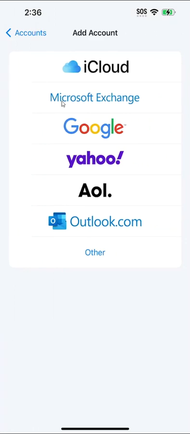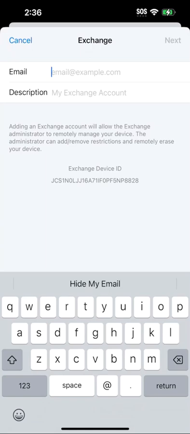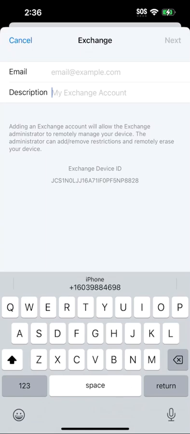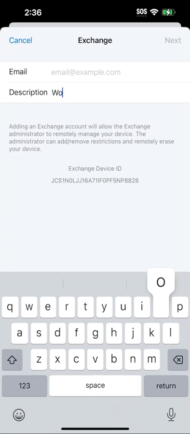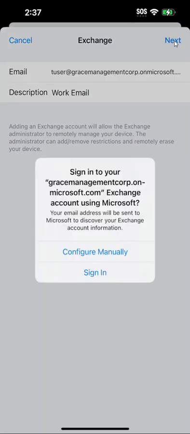From here, make sure you select Microsoft Exchange rather than Outlook.com. Because this is a work account, it uses Microsoft Exchange. From here, go ahead and put in your work email and a description of your choice. In my case, I'll just put work email. And then I'll go ahead and enter my email address here. Once I'm finished putting in my email address, I'll then select Next. And then I need to make sure I select Sign In rather than Configure manually.